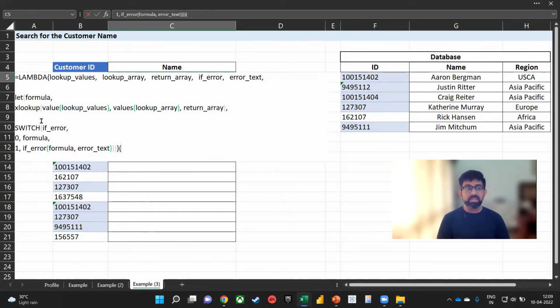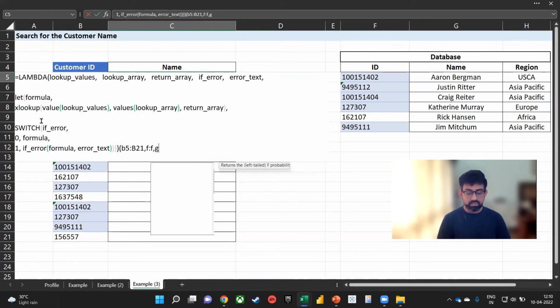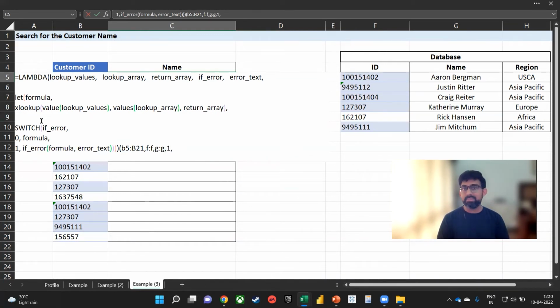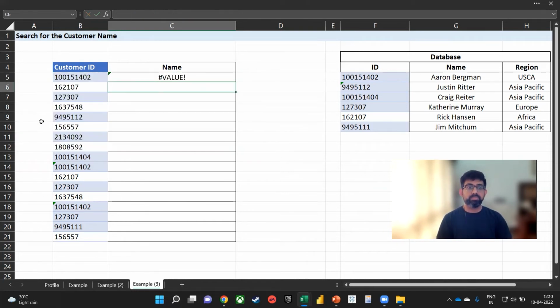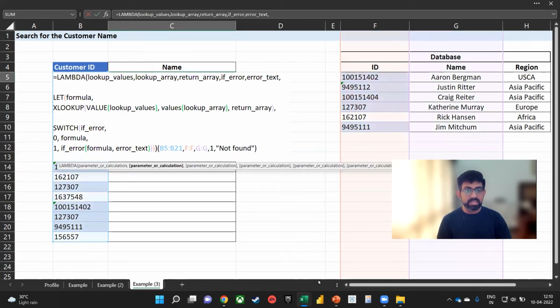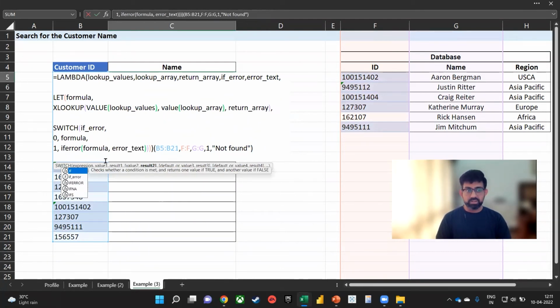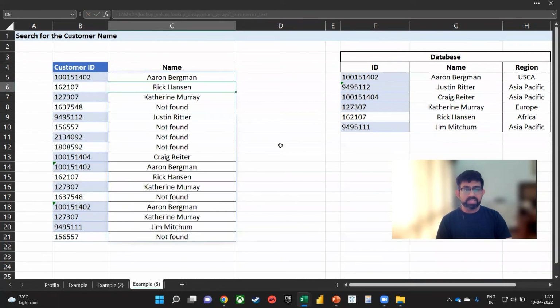Let's quickly verify if everything is working properly. So B5, B21. Then I have F:F. We have G:G. We put in a 1 and we also select "not found" as the text. Let's check that once again. So my formula should say a value here, and this would be the function IFERROR. Okay, let's press enter, and there you go. You're able to see the entire result.